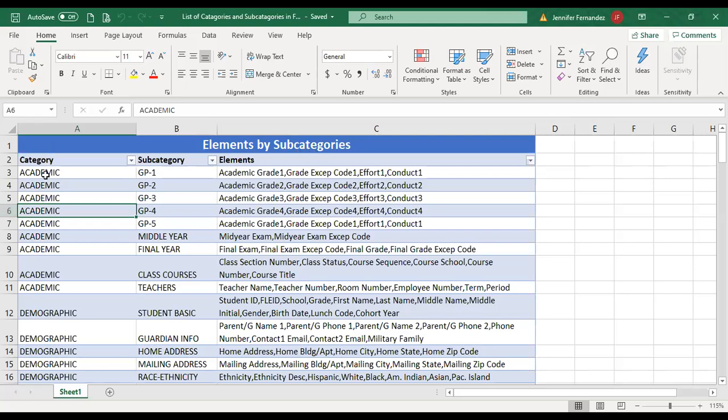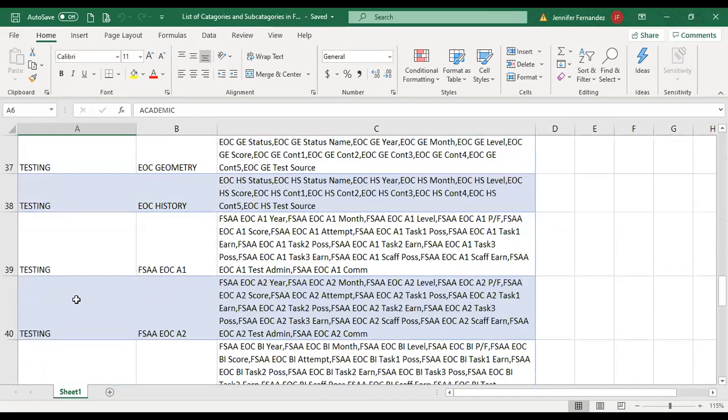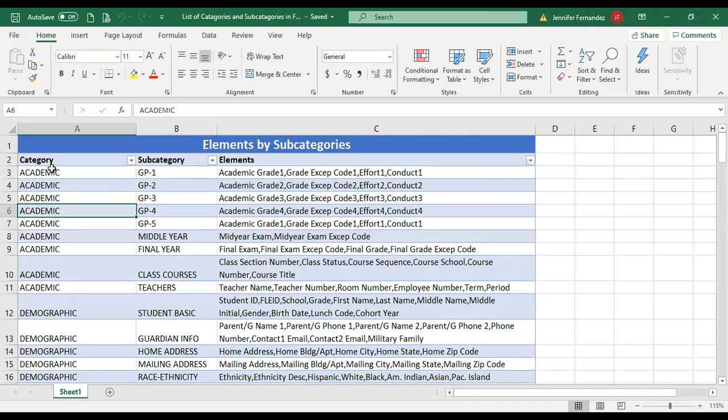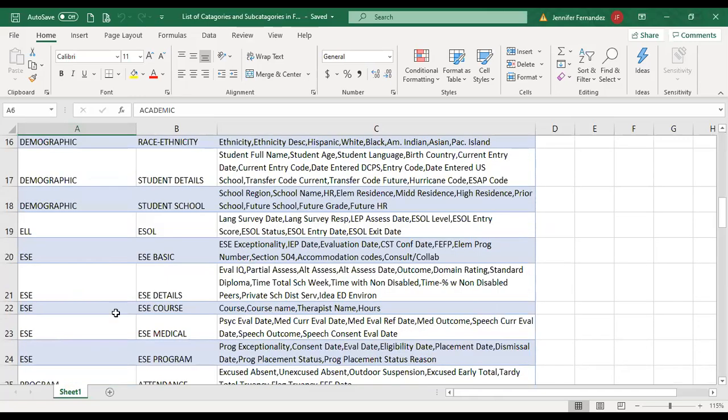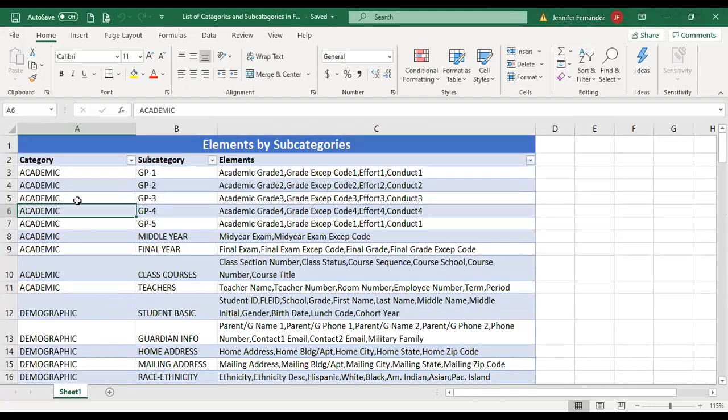So remember I told you the different categories, so academic, demographic, program, testing. Okay, so there's categories, subcategories, and elements. Never mind, I got ahead of myself. Okay, so these are the different categories, the ones that were above. When we click the down arrow, we came up with all these different subcategories. And then within those subcategories, there are elements.